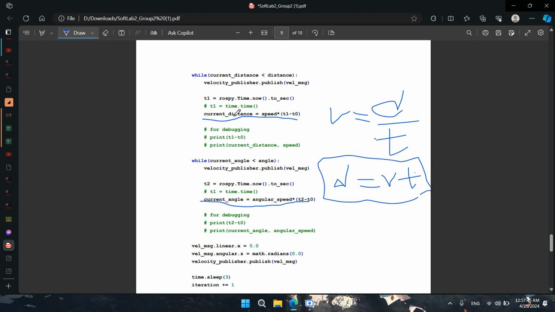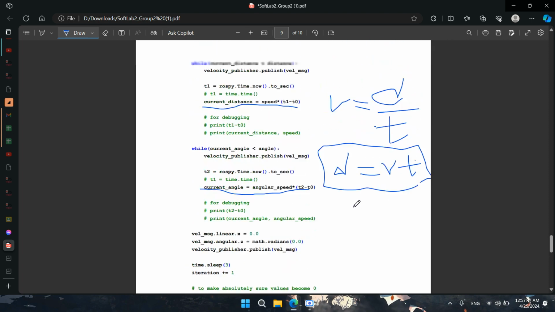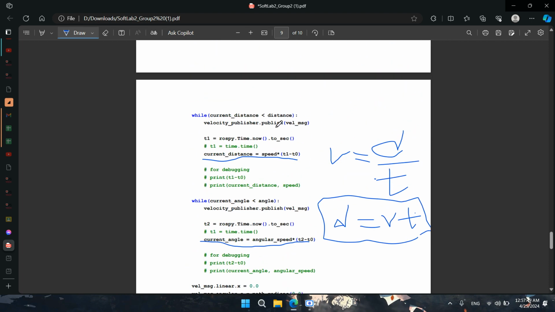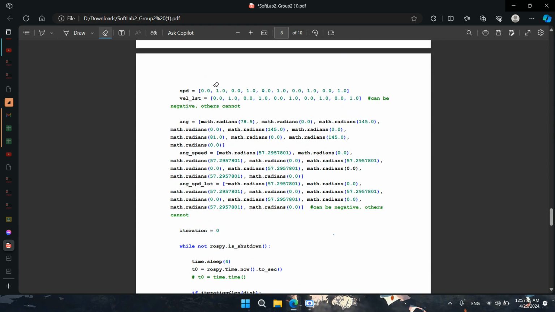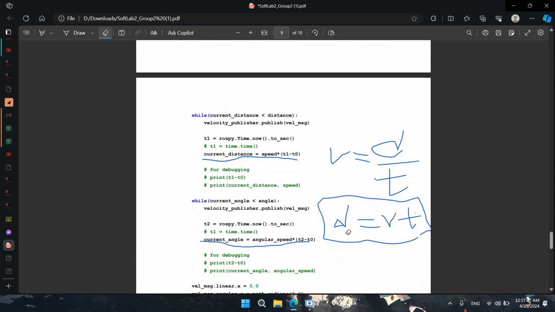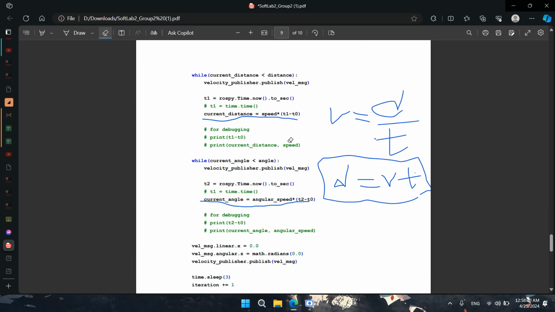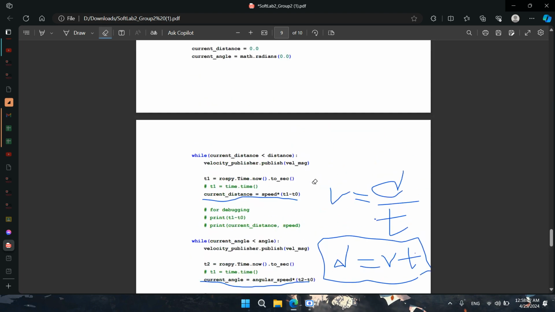Current distance equals speed into time. We already defined the speed. How fast it will move, our speed is always 1 meter per second. So speed is 1 meter per second, and time is t1 minus t0. This is the important part. How do we get time?